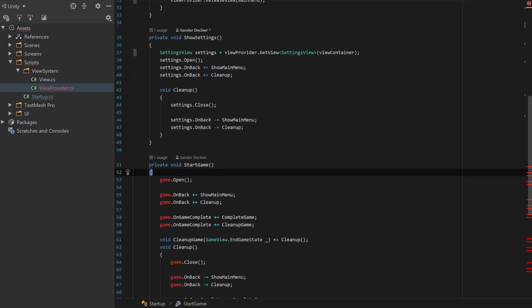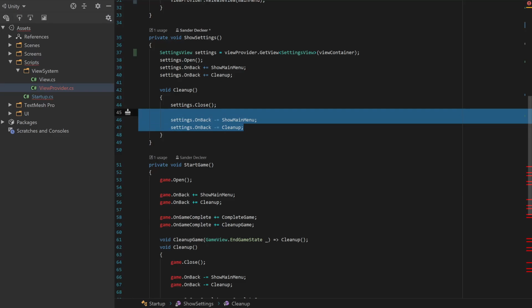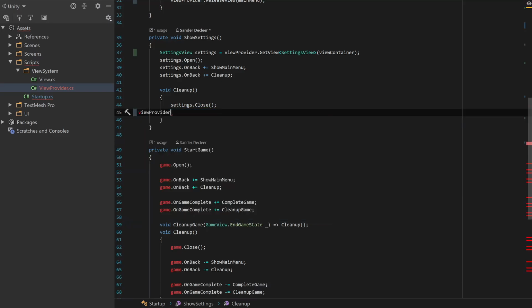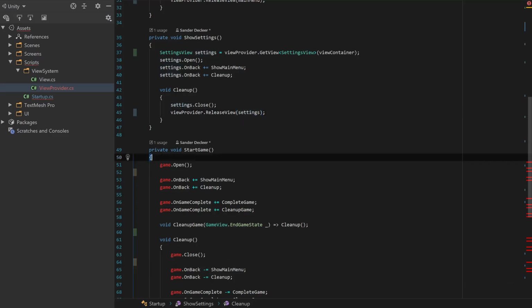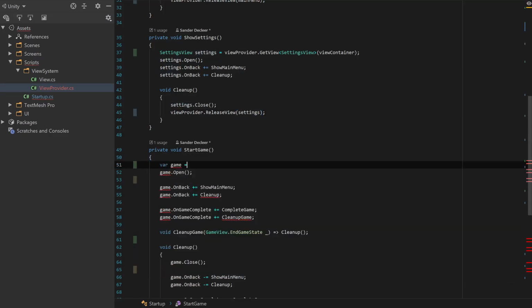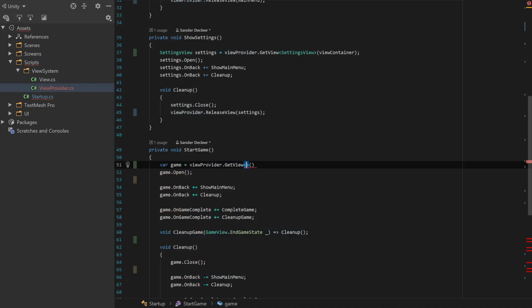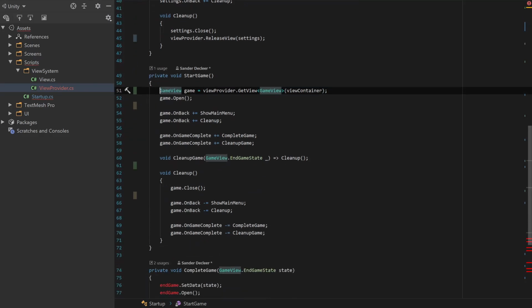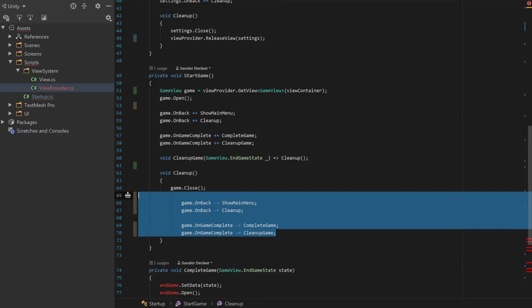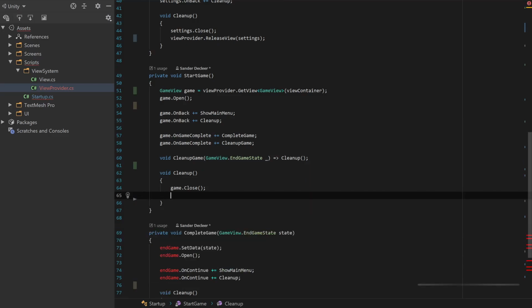Same for game. Oh, wait, hang on. Up, close. So we will do view provider dot release view settings. Same for game view. For game equals view provider dot get view, game view, view container, and cleanup. As you can see, we still have the same issue, but we're closer to solving it.